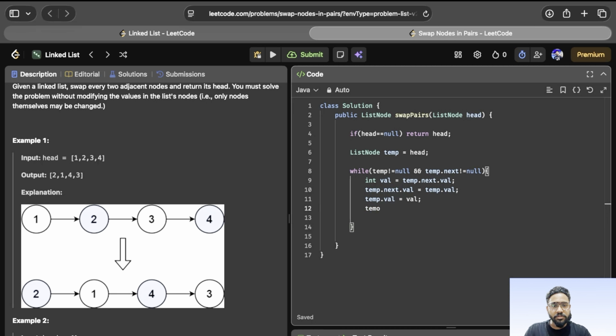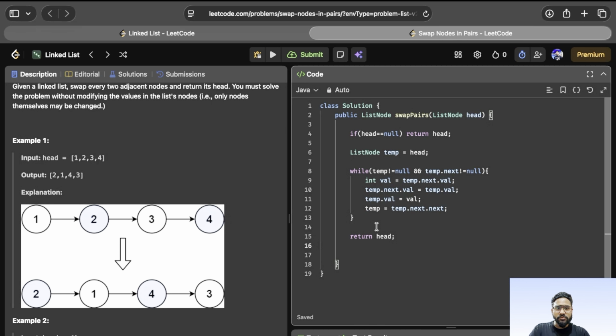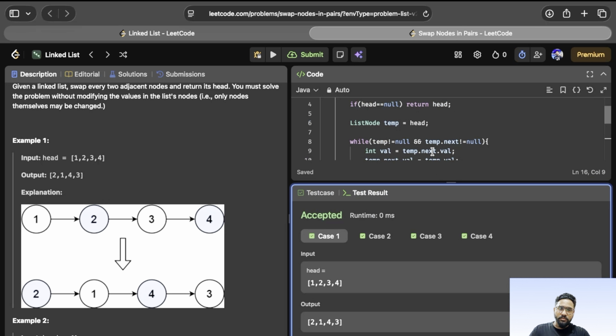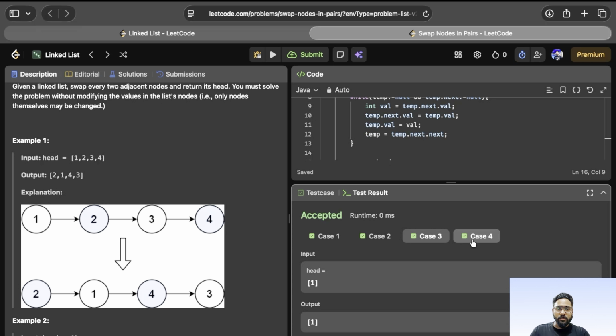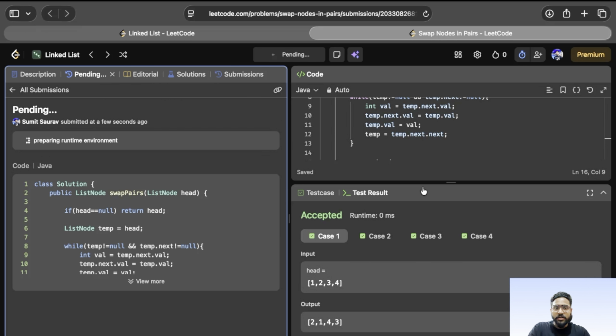And now we iterate: temp equals temp.next.next, because we have to do it pairwise. As we have already covered these two nodes, we move on to the next pair. Once all that is done, we come out and return head. Hope this is clear, and this is a straightforward solution. Let me submit and see. Hope it will work. Yes, as expected, all the sample test cases passed. Let's submit and see the complete test cases as well.